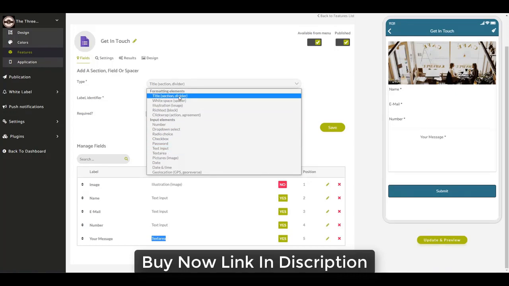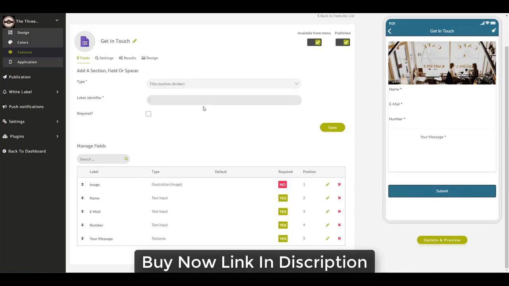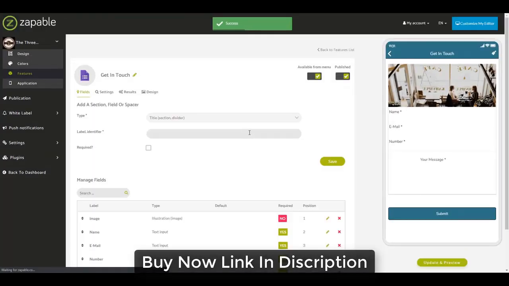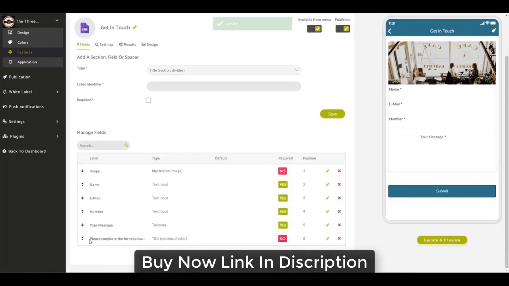So if we were to put in, for instance, a title section here, and we were just typing something like, please complete the form below, and then I'm going to hit save. And then what I'm going to do is move this section up, just by left clicking and dragging, I'm going to pop this under the image.